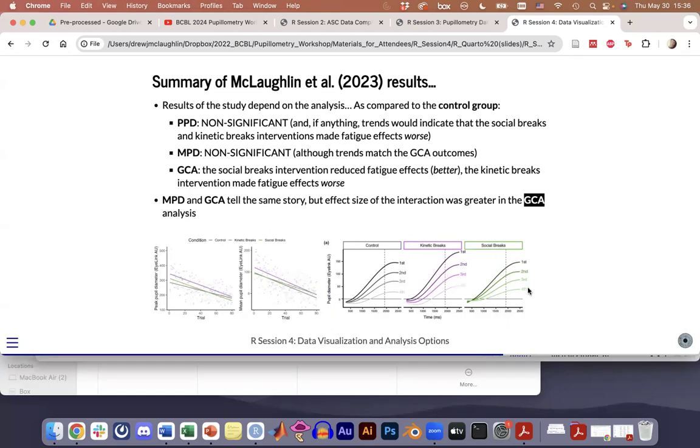But long story short, our conclusions in this paper were that none of these breaks are helpful. The social breaks were technically significantly better in that one analysis, but long story short, you can't just give people breaks and get rid of this effect of decreasing amplitude over trials.